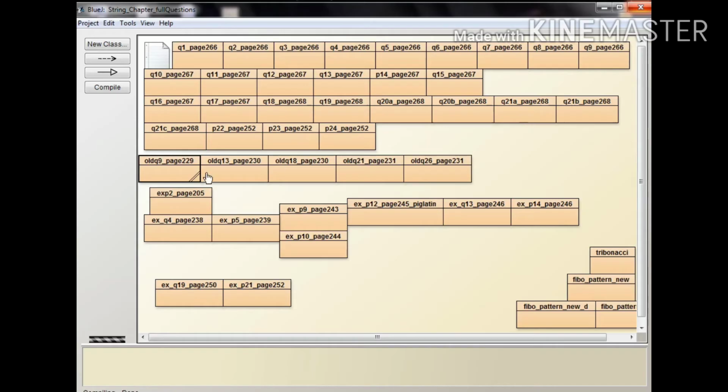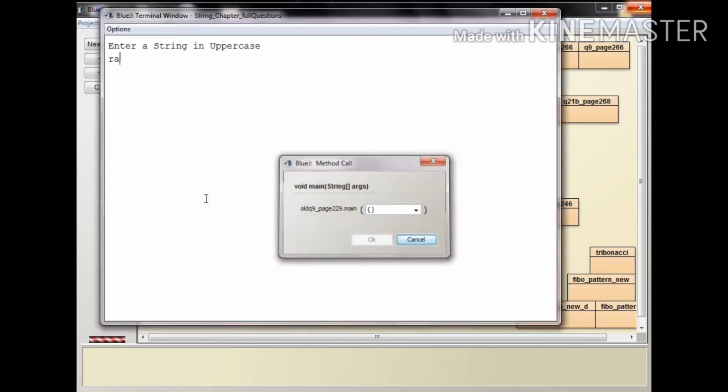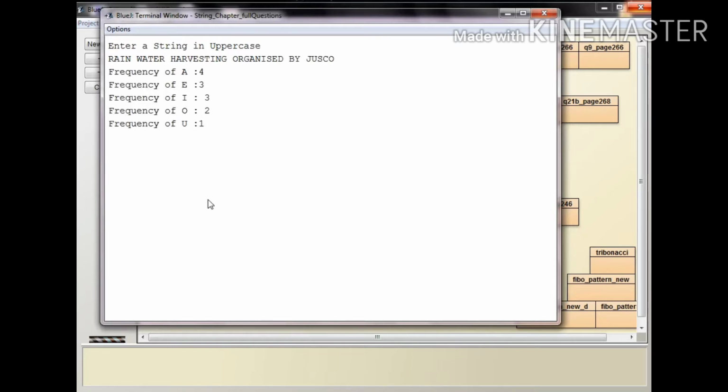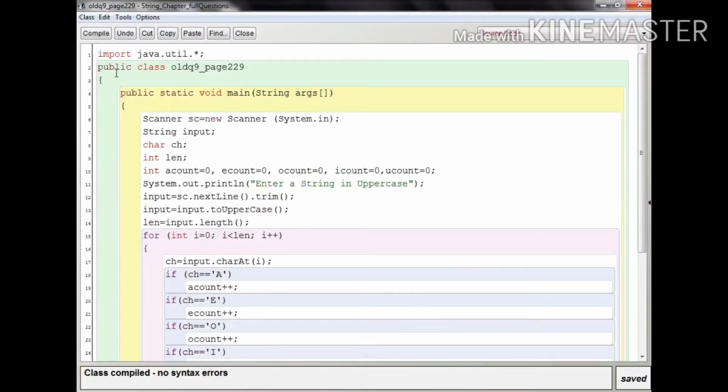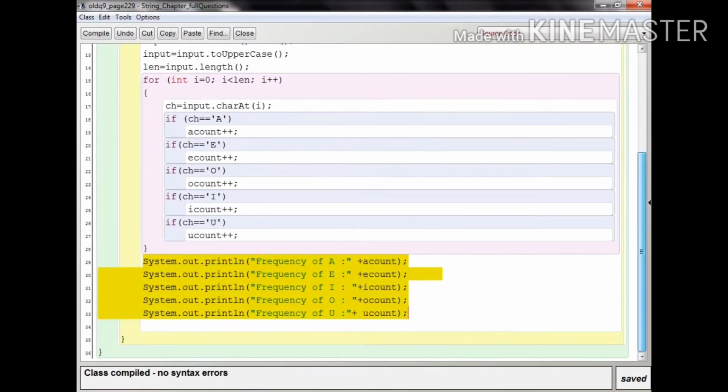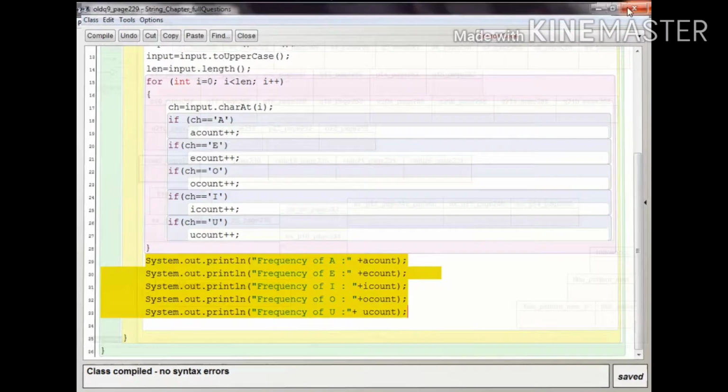Okay, then rain water harvesting organized by Jusco. So the answer matches: 4 3 3 2 1. So that is the complete code and the output is already shown. Next, move to the next question.